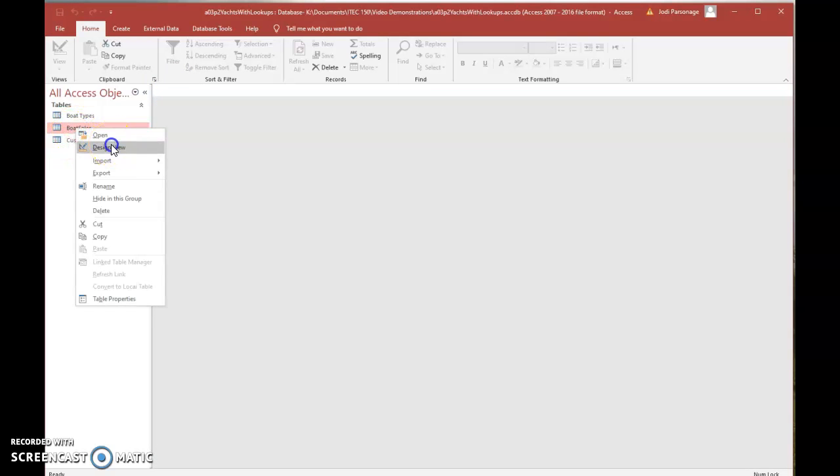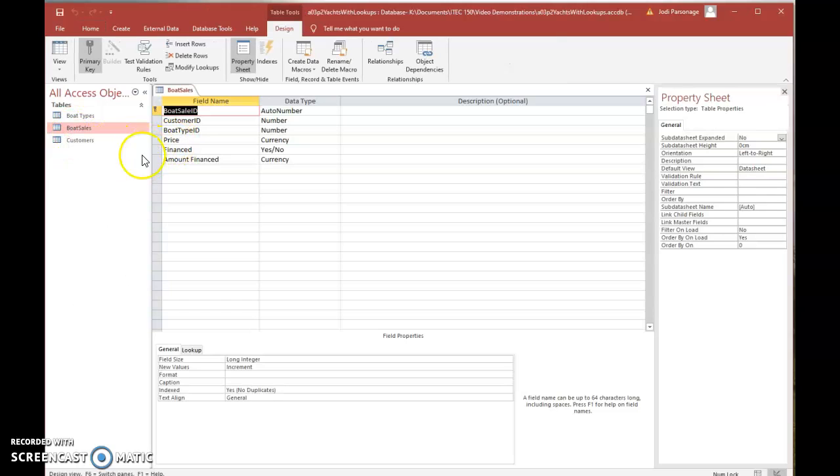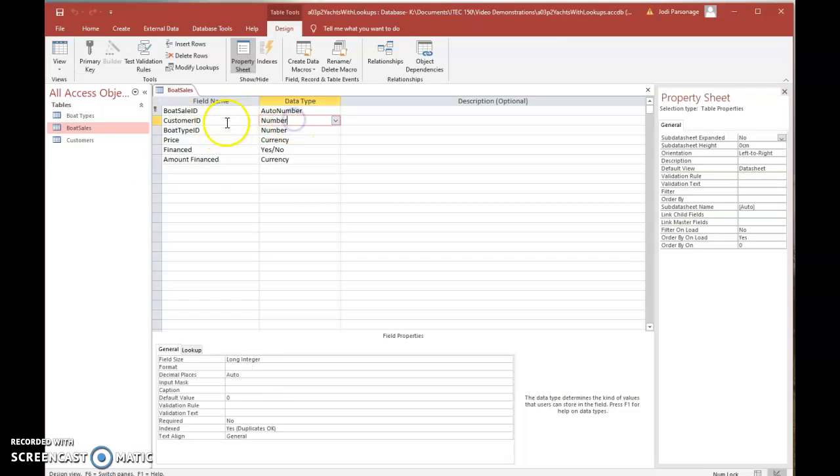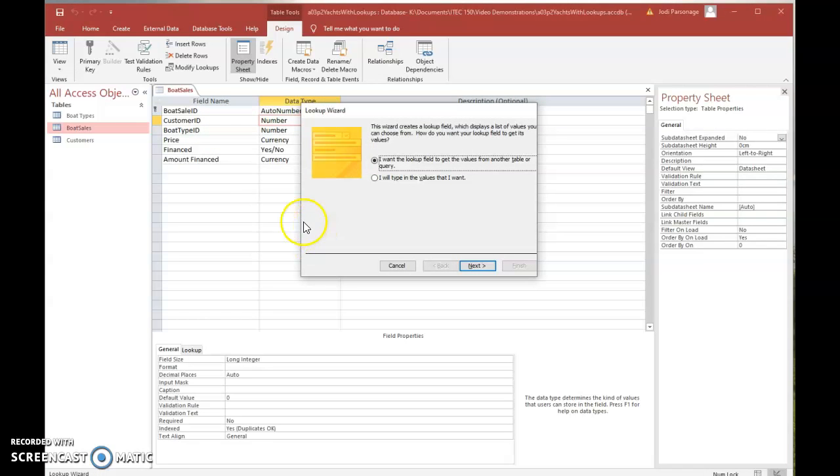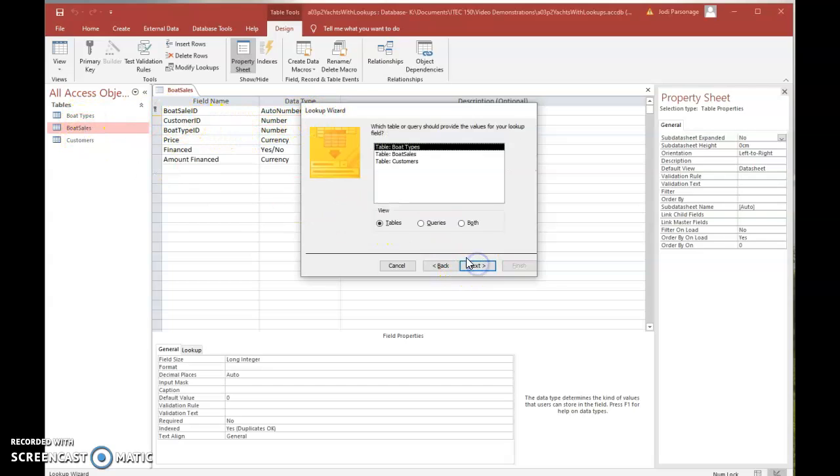Now, back to the design of the boat sales table, and in customer ID, I'm going to run the Lookup Wizard. So it says the wizard creates a lookup field which displays a list of values you can choose from. So I want the lookup field to get the values from another table or query. So the table that I want it to draw its values from is the customers table. So I choose the customers table.